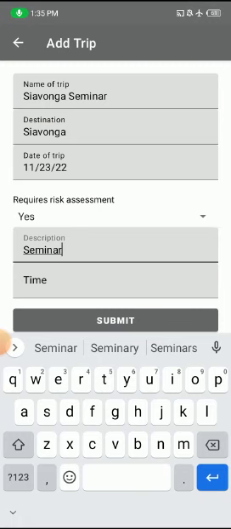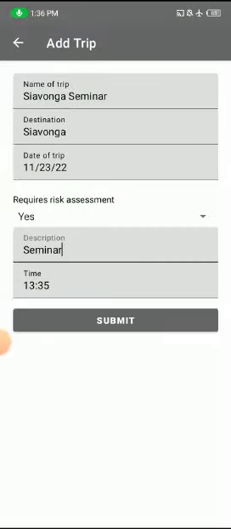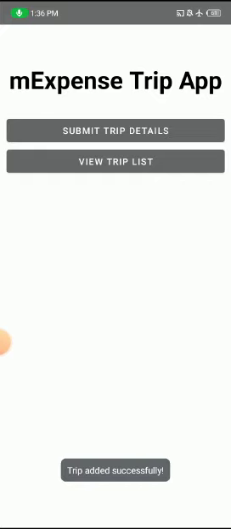Yeah, so time, same case with the date picker. On time, I used a custom time picker dialog. And select the time, click on OK. What happens is when the form is submitted, this data is persisted in the SQLite database.